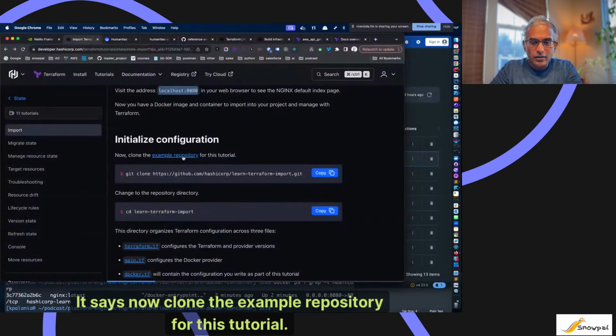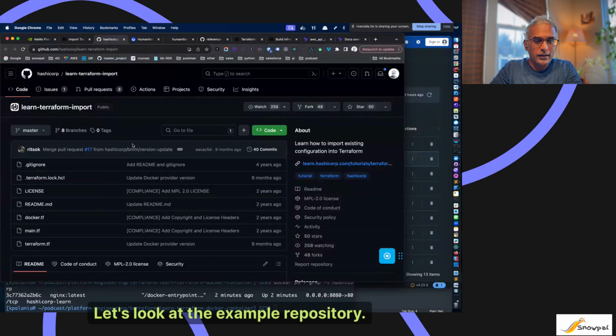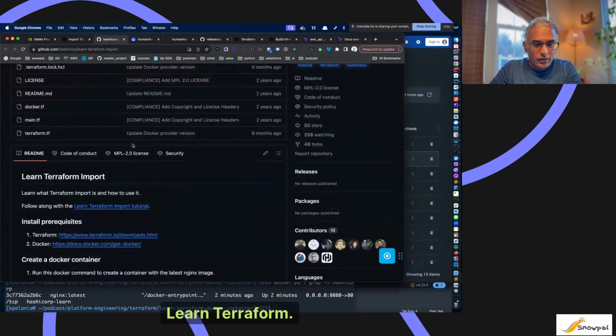It says now clone the example repository for this tutorial. Let's look at the example repository, Learn Terraform.